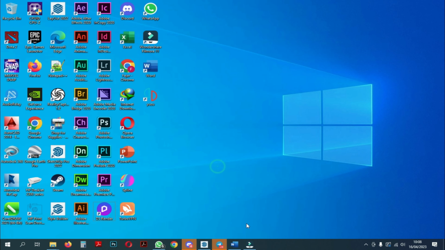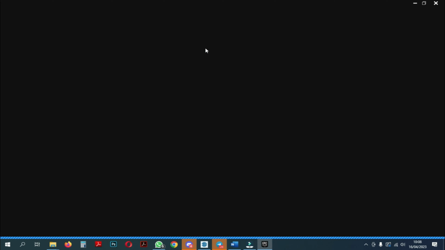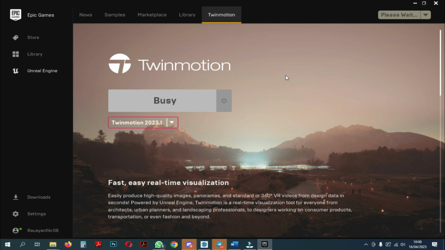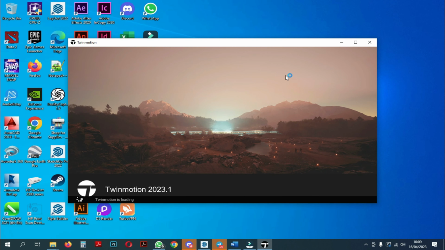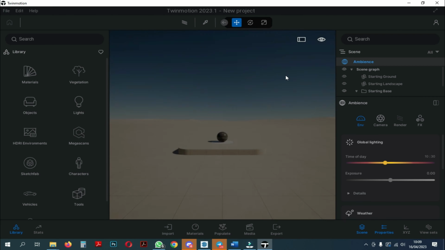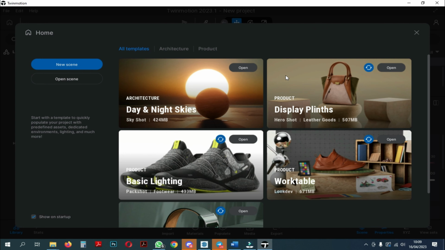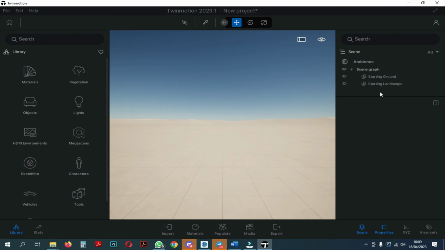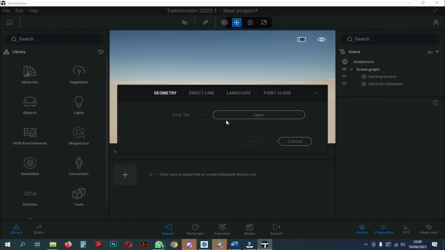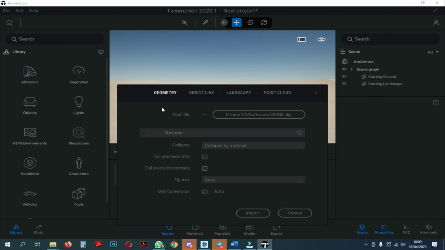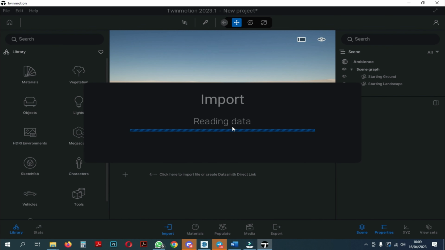Okay, first we will make a video rendering on Twinmotion 2023.1. Now, we immediately open Twinmotion 2023.1. After Twinmotion opens, we just close the home screen template because we won't be using any template. Of course, the first thing is that we import 3D into Twinmotion.